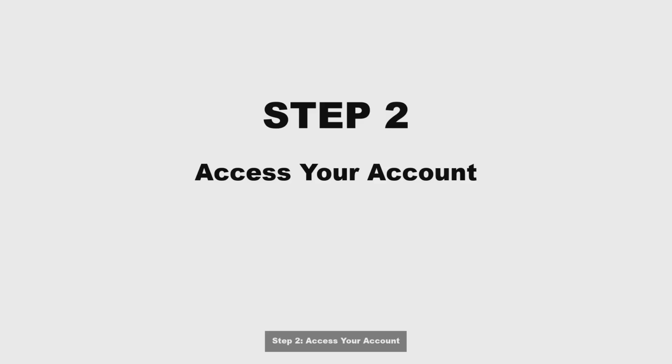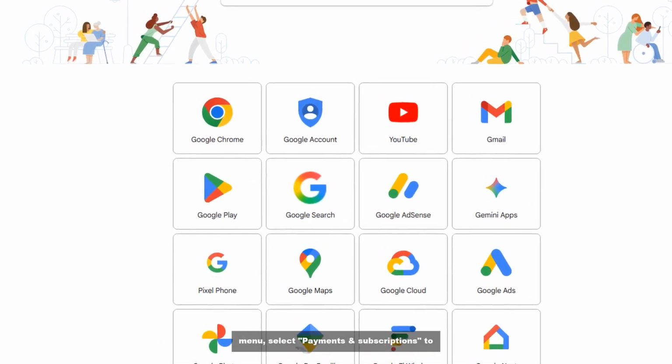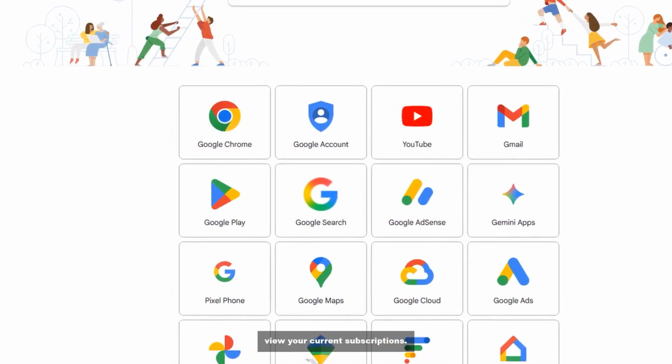Step 2. Access your account. Tap on your profile icon located in the top right corner of the screen. From the drop-down menu, select Payments and Subscriptions to view your current subscriptions.